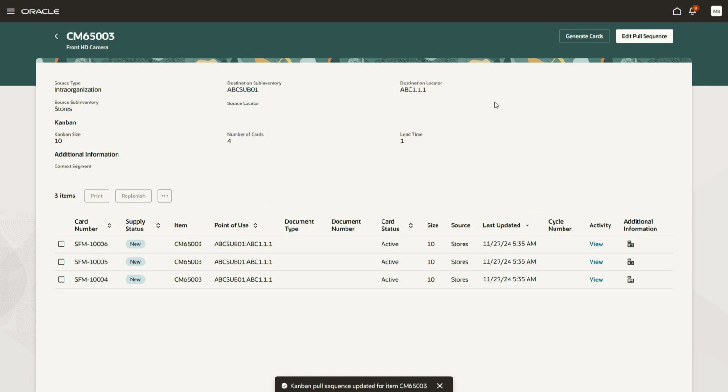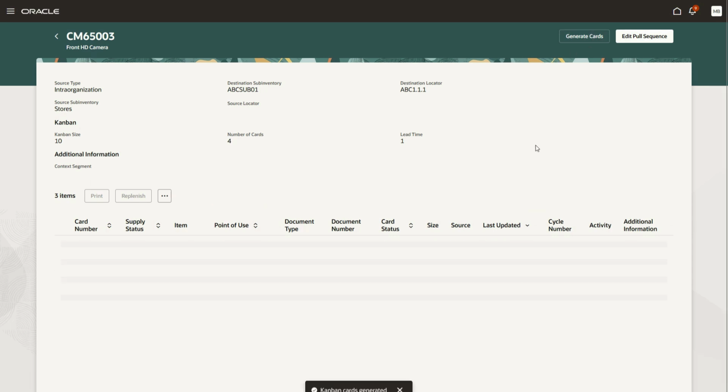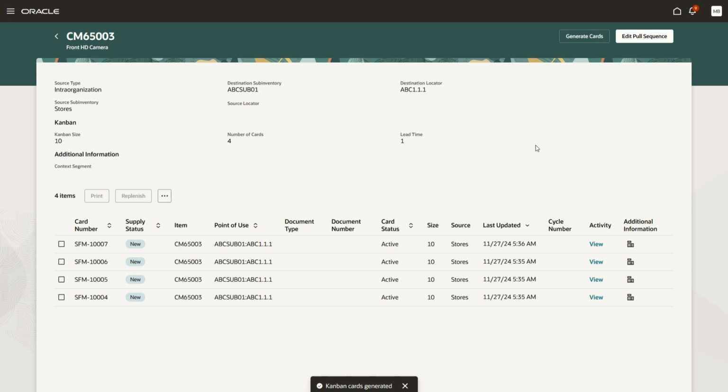Next, we will generate an additional card by clicking on the Generate Cards button. As you can see here, an additional card is generated, and a toast message is displayed confirming the same. This is how pull sequences are managed, and Kanban cards are generated and printed.